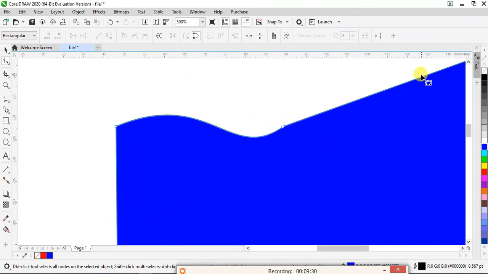If you want the same here, then you have to again add a node over here. Then you have to click on convert to curves, and you can do this. Now again I want this line over here, so I'll click on this and I can get my handle back.